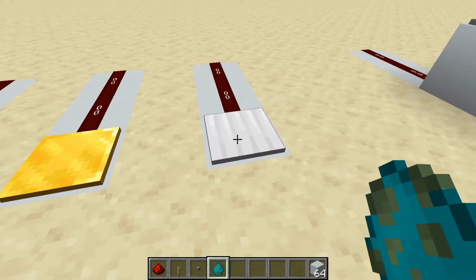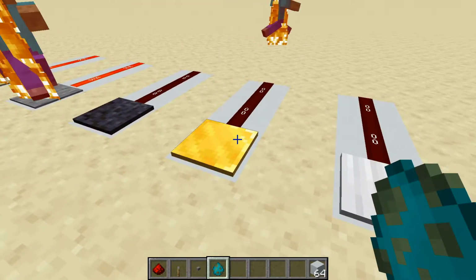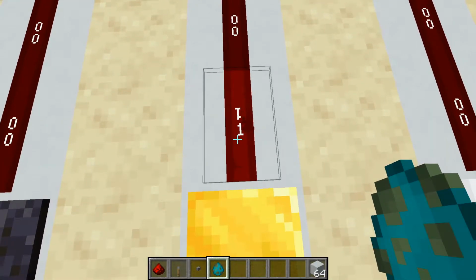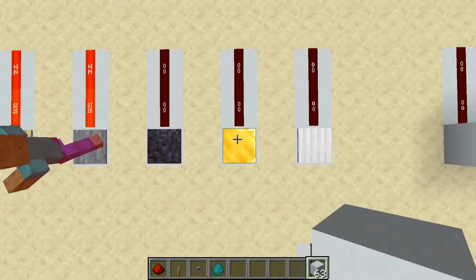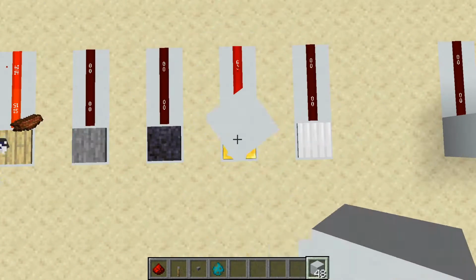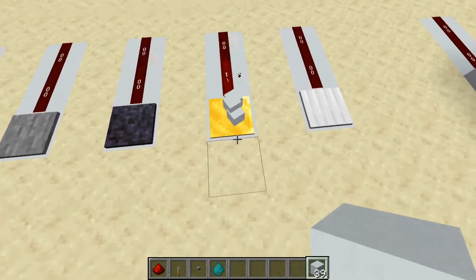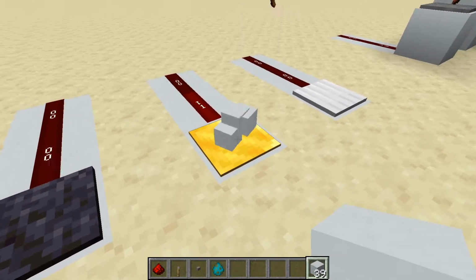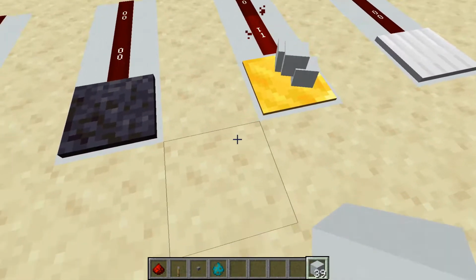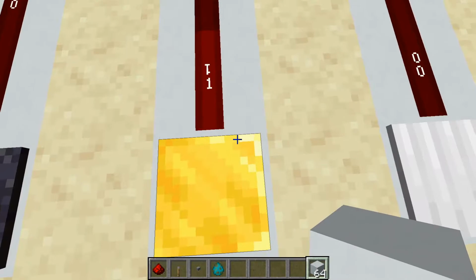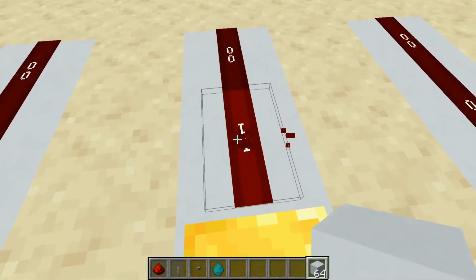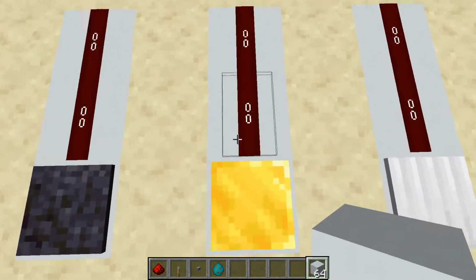Now the gold and the iron pressure plates, or the light weighted and heavy weighted, will put out a signal strength based on the number of entities that are on top of it. So if I drop a bunch of items on this one, you'll actually see the signal strength go up, but you'll also see it go down because as the items stack together, a stack of items actually only counts as one item entity. So it will only count it as one. So it would take a lot of different types of items or a lot of mobs on this pressure plate in order for it to register more than one for any given length of time.